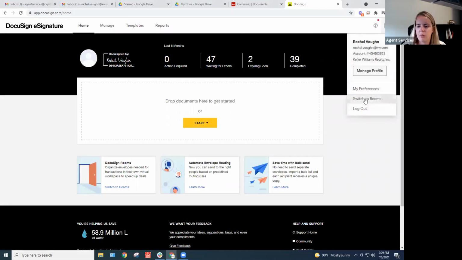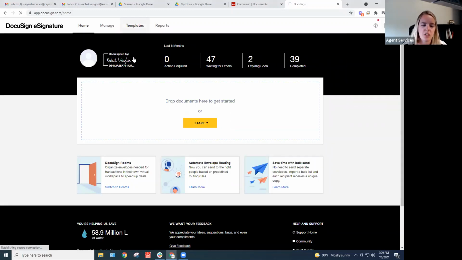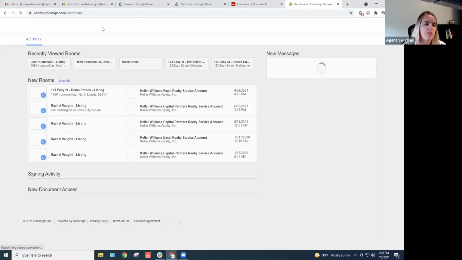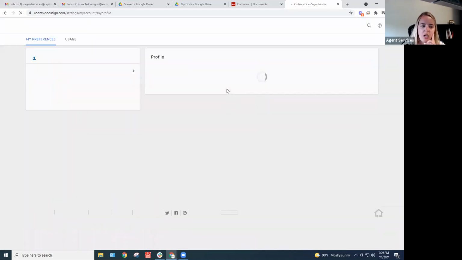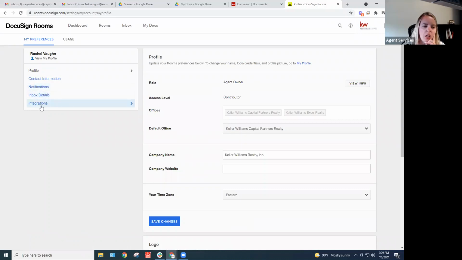Switching back, make sure you're always using realestate.docusign.com. Obviously, if you start from Command, you shouldn't have any issues. Also, make sure your NERDS number is in here. If you click on your initials or your picture in the top right corner, you go to Preferences, and then Integrations.